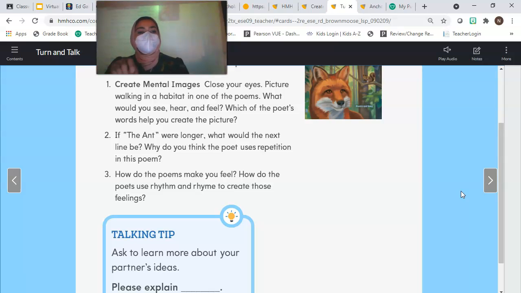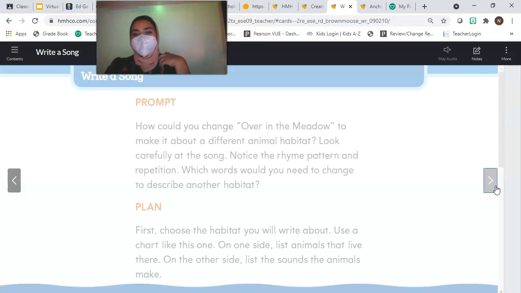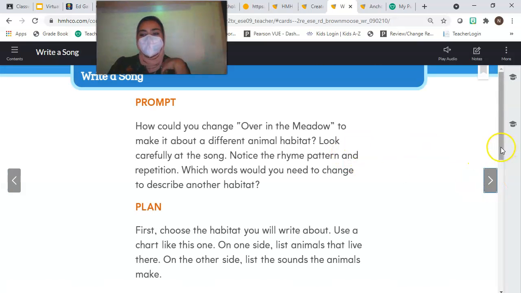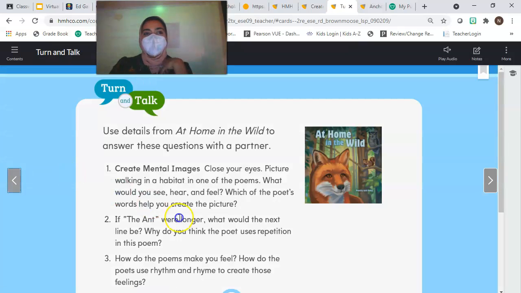Okay, let's look at number 2. If the ants were longer, what would the next line be? We already talked about that. It would be they would go back in. All right, number 3. How do the poems make you feel? How do the poets use rhythm and rhyme to create those feelings? How do these poems make you feel? Happy. It kind of makes us feel like we're singing, right? Yeah, it has rhythm.